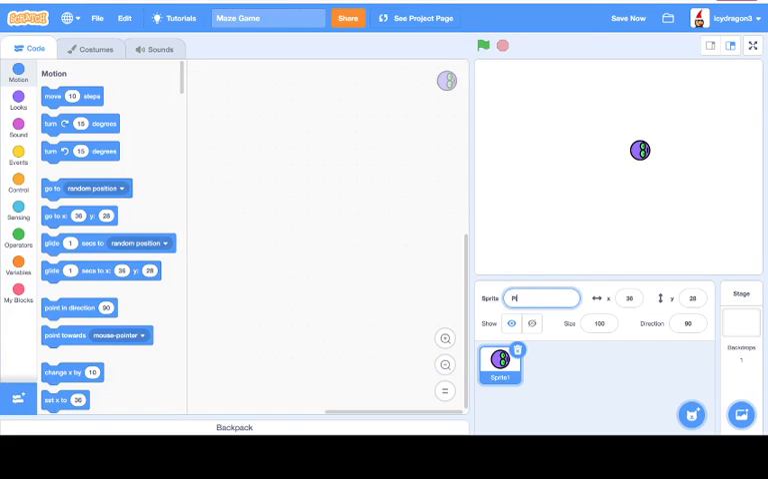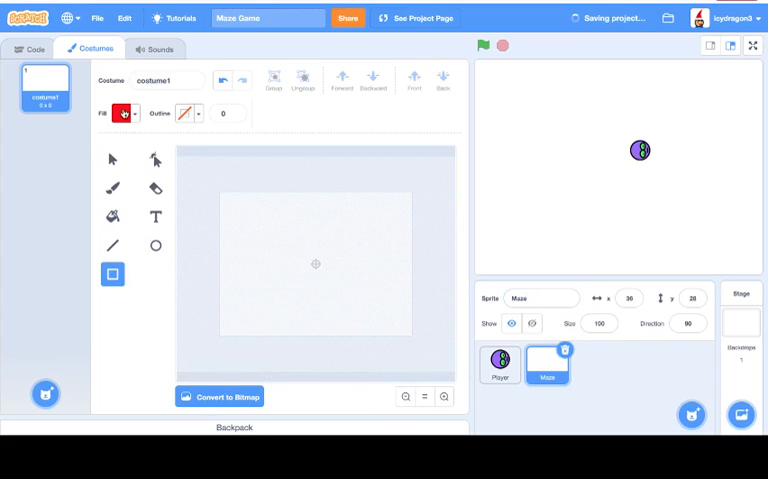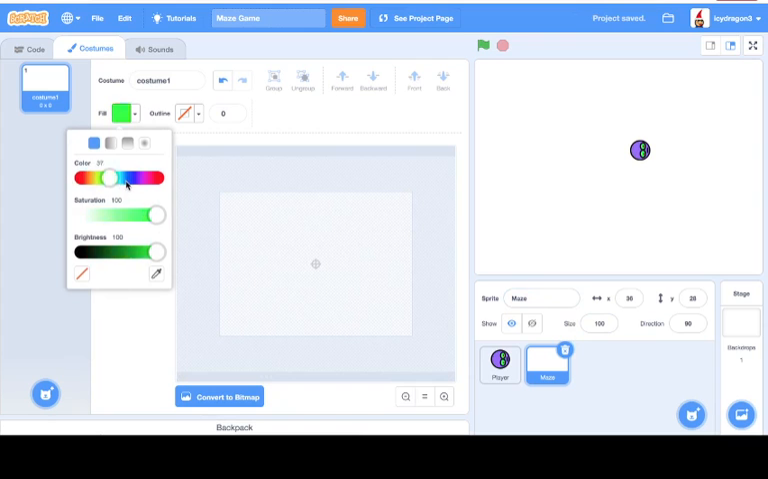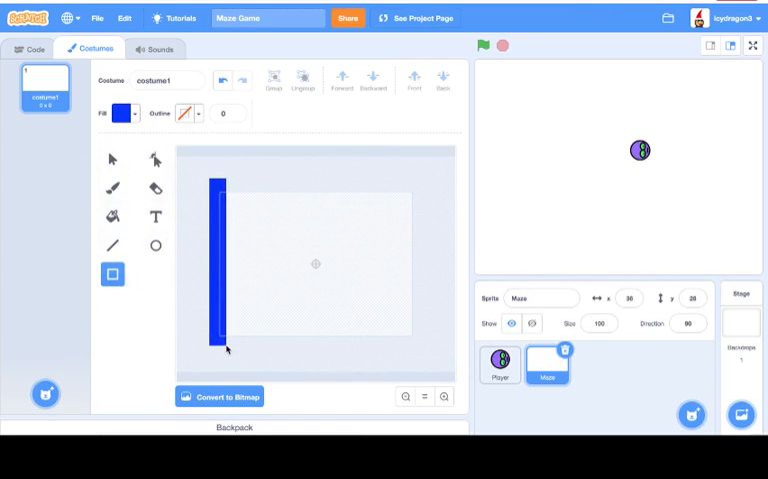Name this sprite player, and then make a maze in a new sprite named maze. Is that spelled correctly? Yeah, that's spelled correctly. Now just make it any color of your choice. I'm going to do blue because I like blue.